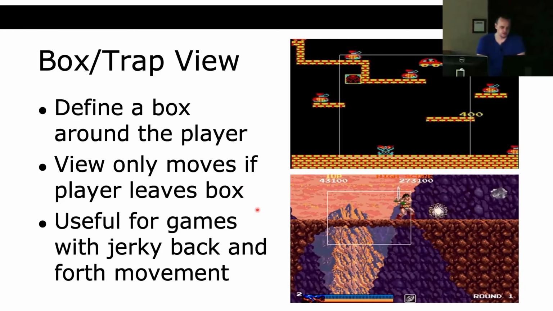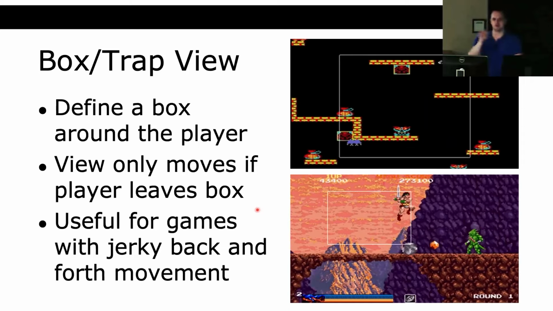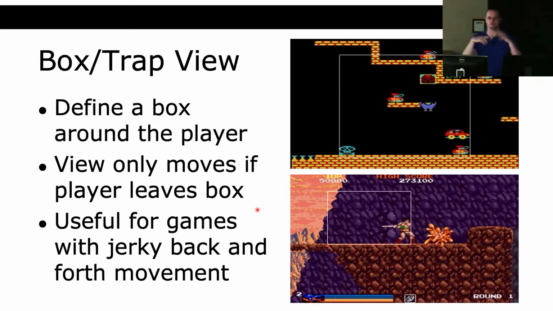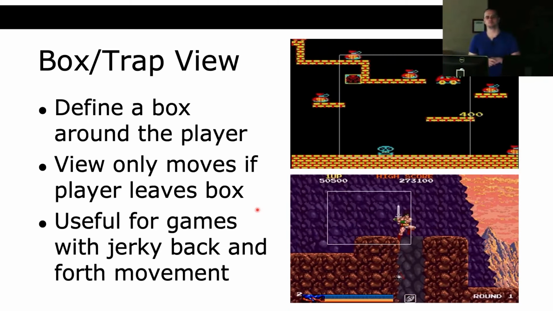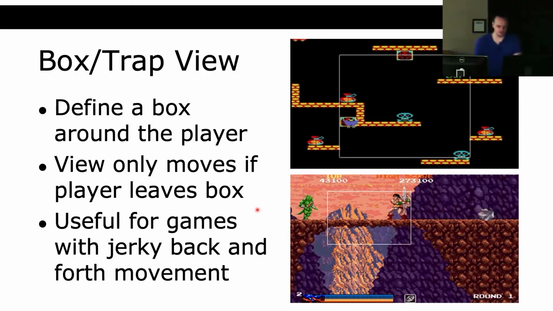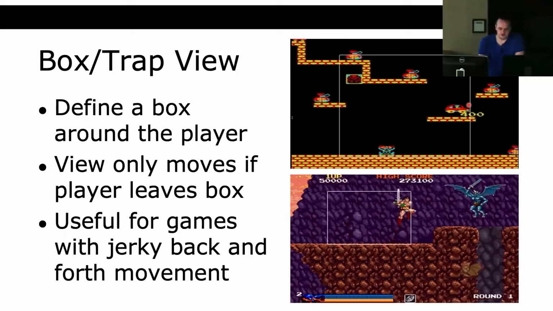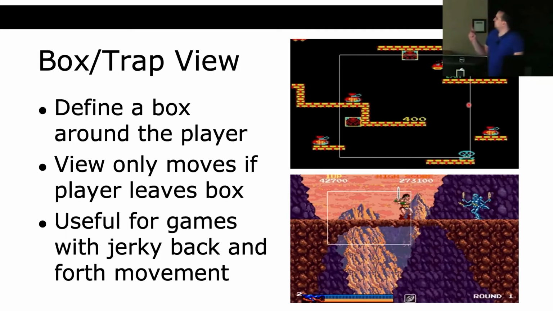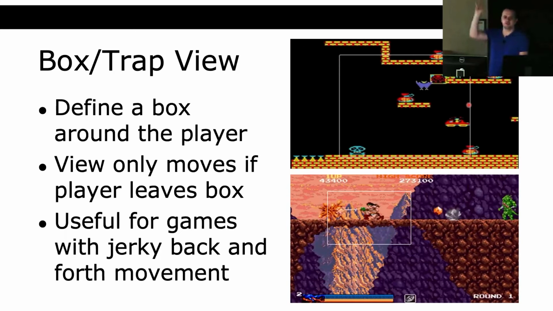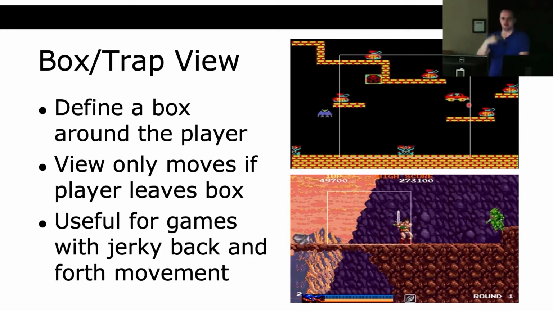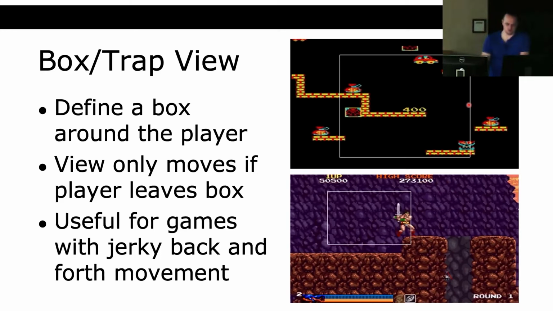And so this is useful for games with a lot of jerky back and forth motion, like some fighting games or games where you're fighting lots of enemies, like this gauntlet type game. So here you can see that the camera only scrolls up if the player is hitting the top of the box. It only scrolls down if they're hitting the bottom of the box. Same thing with left and right.